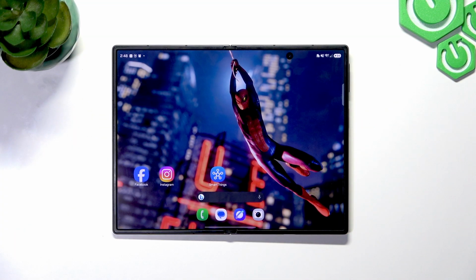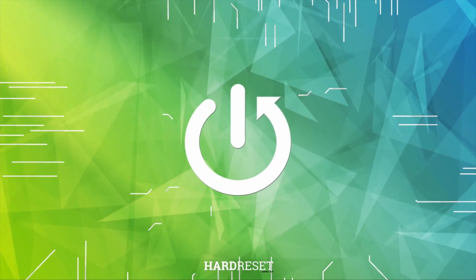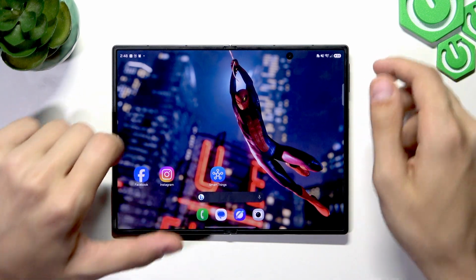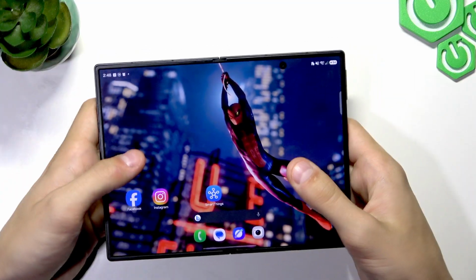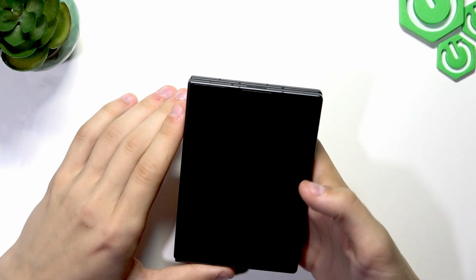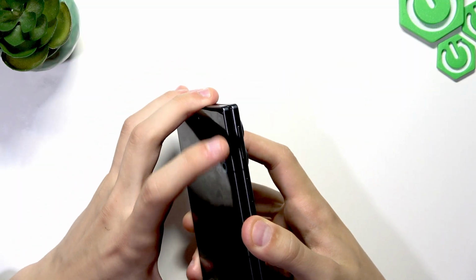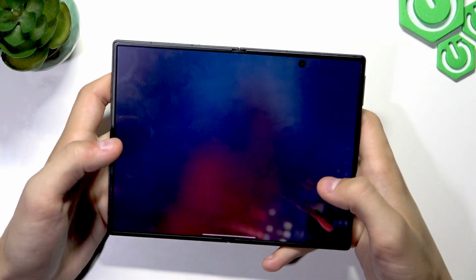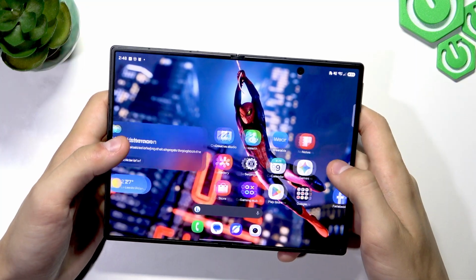Split screen with 3 apps at once on the Galaxy Z Fold 8. So, if you want to use 3 apps at the same time using the split screen, I'm going to show you how to do it. So the first thing we need to do is unfold our phone, and then we need to select the apps that we're going to use.